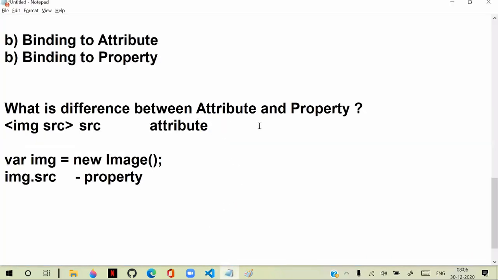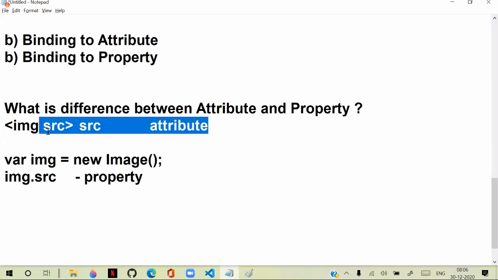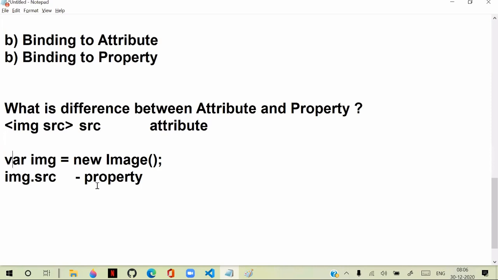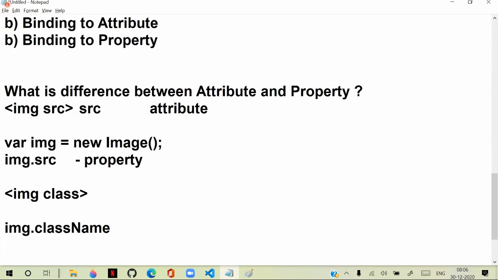First, we need to know what is the difference between property and attribute. Tags contain attributes and elements contain properties. If you are dynamically handling, you know that every element doesn't have the same named attributes. For example, img has class, but when you create an image dynamically, it is not having class. It is having className as a property. There cannot be the same names every time. Sometimes they are the same. img class is an attribute and img className is a property.